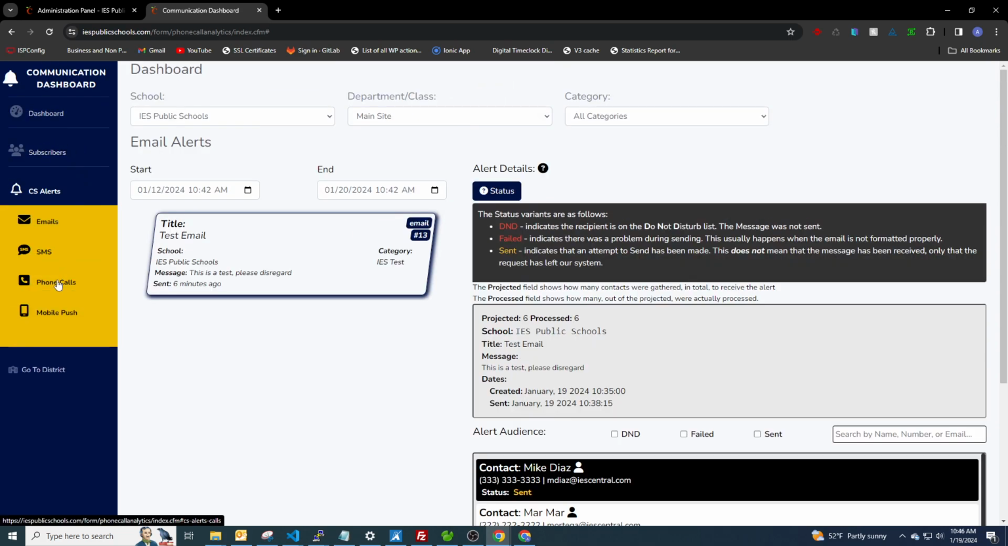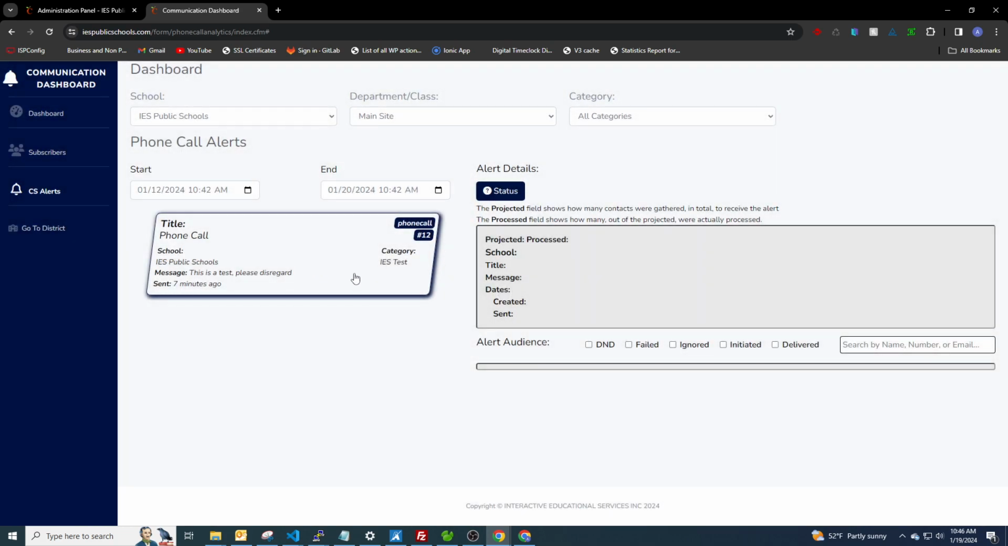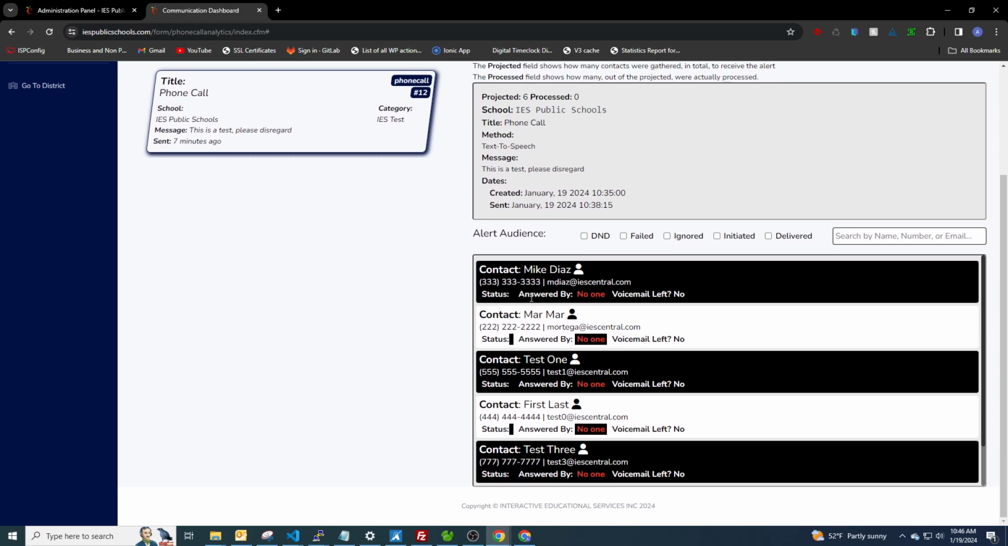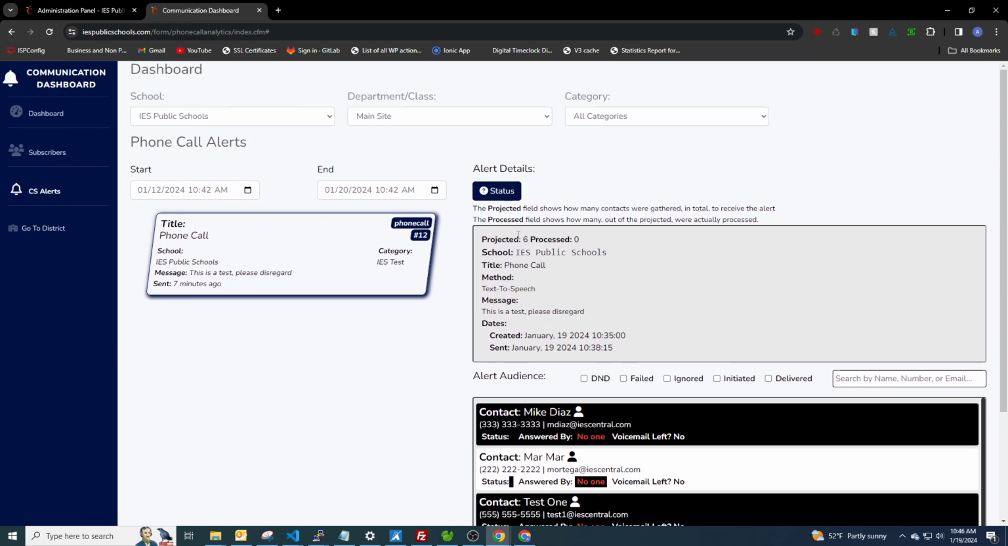And so if we head over to phone calls, for example, there is a phone call sent out, and this one has a bit more information to it as well. We get the method and the message that was sent out. If it was a recording, we would see the recording here as well. And then we get things like answered by, nobody. Voicemail left, no. So phone calls are a bit more involved.